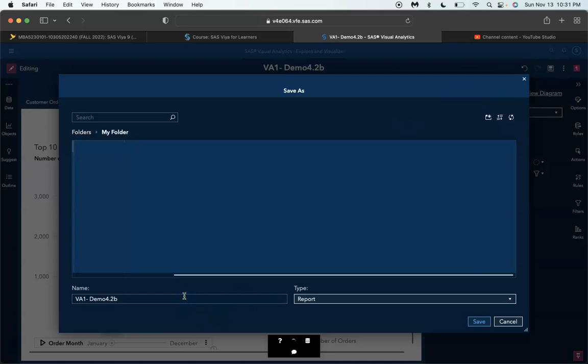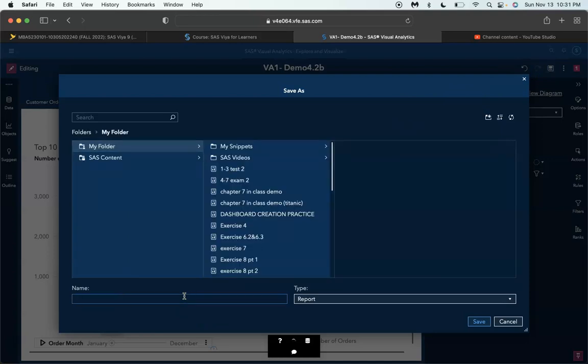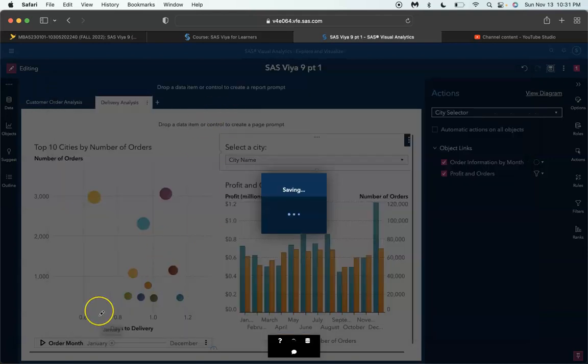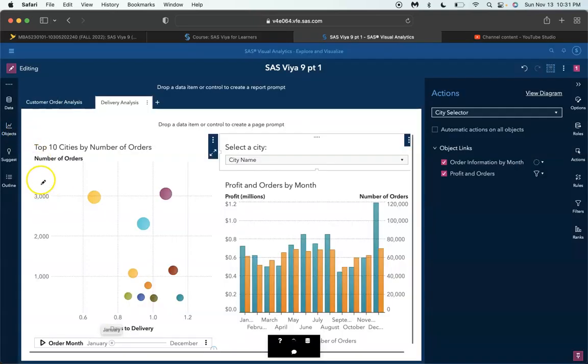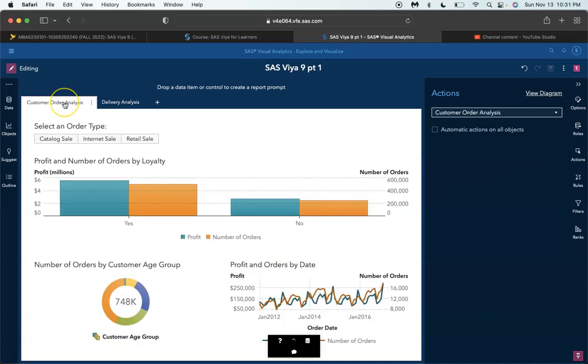And then I'm going to name it SAS Viya 9 Part 1. So then we're going to go to the upper left corner, and we're going to click View Report to view the report. At the top of the report, we're going to click Customer Order Analysis, and to make this page active, it's active. In the bar button, we're going to click Internet Sale right here.